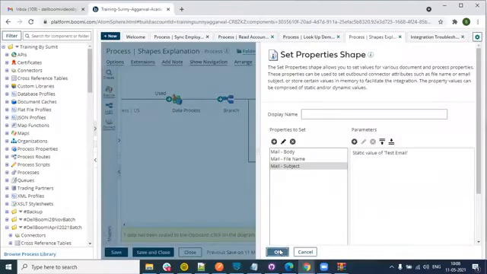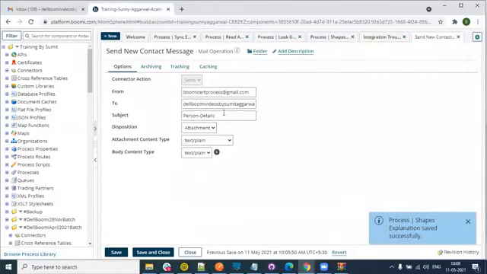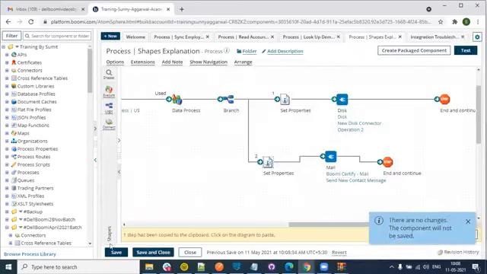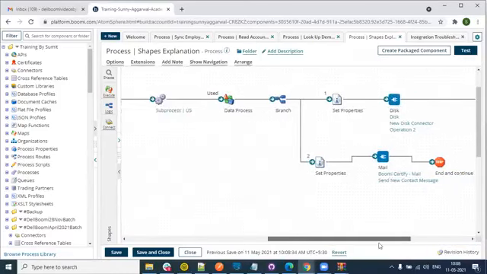Here the subject is test email, right? And what is the subject over here? Person details. So now we have to see which one will be given precedence. This is also an important interview question: which is given precedence.